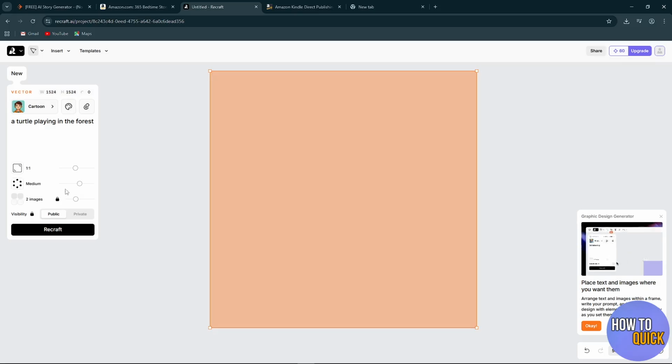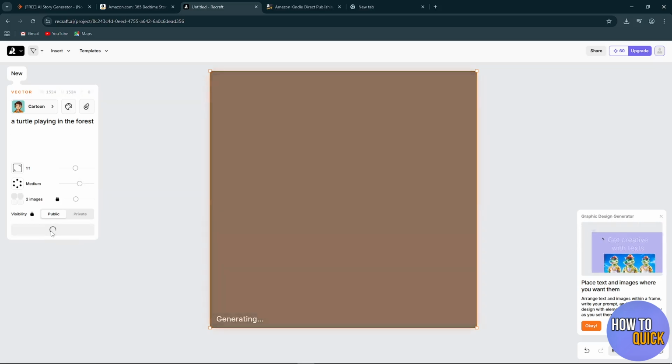Once you're done with this, the last option is the limiter, which is a paid feature. From here, you can select the number of generated images which you will receive from your prompt. So you cannot access it until you have the pro or the team version of Recraft. So once you're done, you very simply have to click on Recraft. Once you click on Recraft, it will take a couple of seconds or probably a minute or two to create your image. So you very simply have to wait for it.